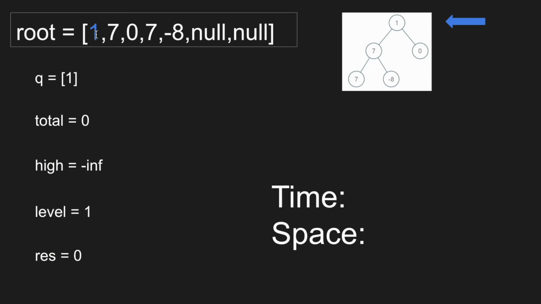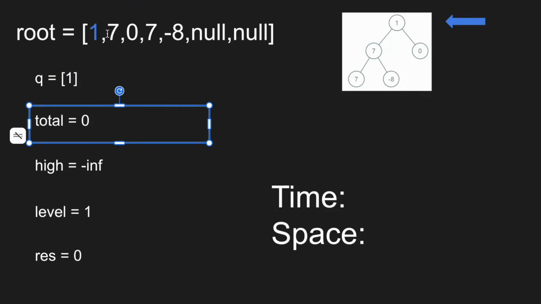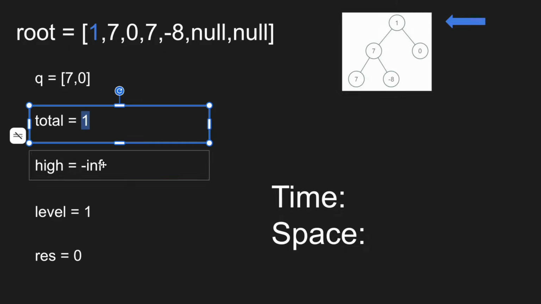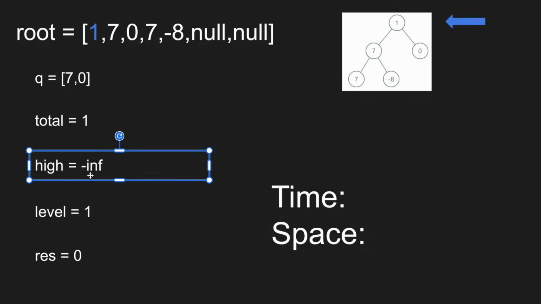Now we start with the first layer. So Q will have 1, and now we need to pop this node and add this value to the total, and we also need to add its left and its right, which are right here. Now we see that the total is higher than the high, so we update the high to 1, and since we have a new high, we need to update the result to the level we're on, which is level 1. Now we move to the next level.